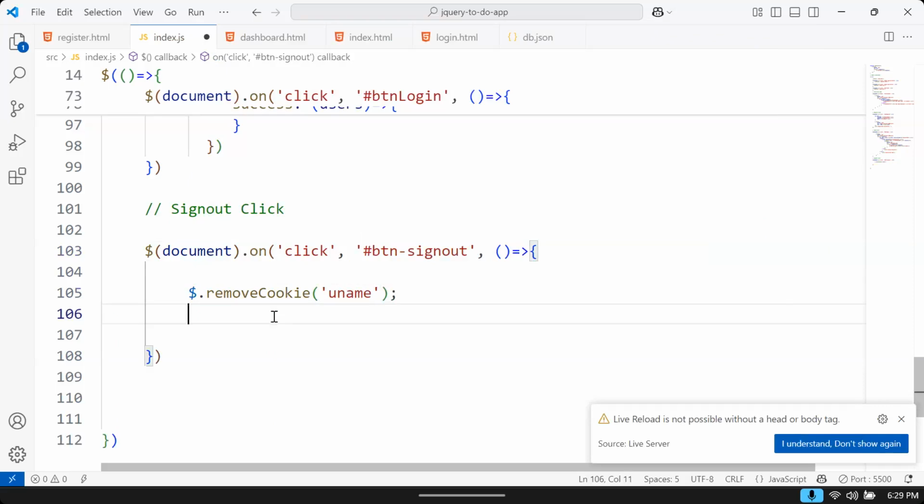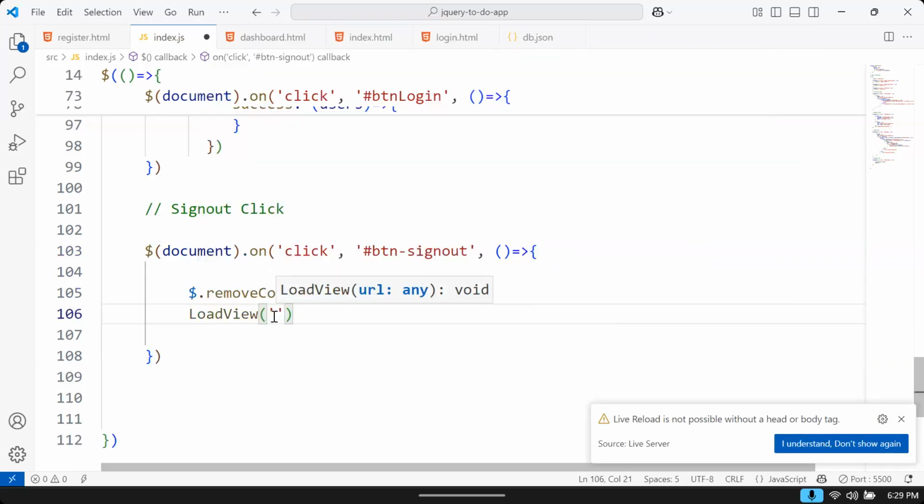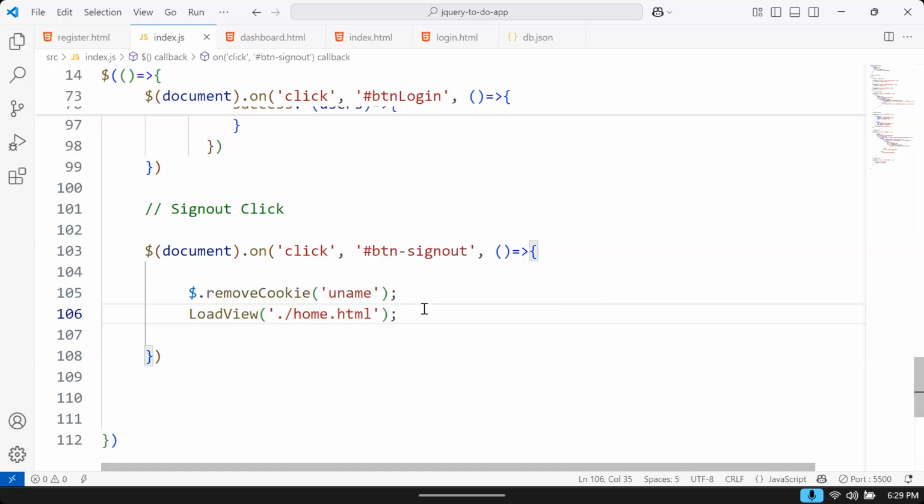After that, what should we do? Load view. Which view to load? Login.html. Or we can take home.html. After logout, they will go to home. Right? So this is remove cookie. Okay.